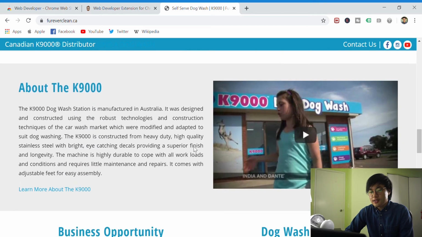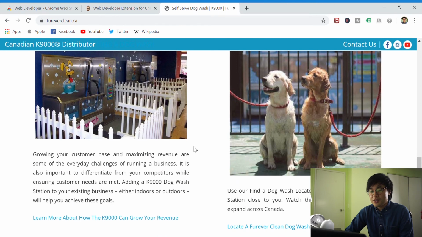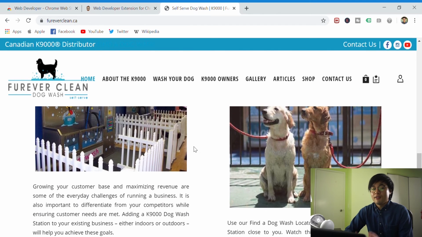So this looks like it's a dog wash station kind of business, so I'm assuming they either have locations in Canada that help you wash your dogs, or you can actually just buy your K9000 yourself and have it installed in your home so you can wash your dog instantly.